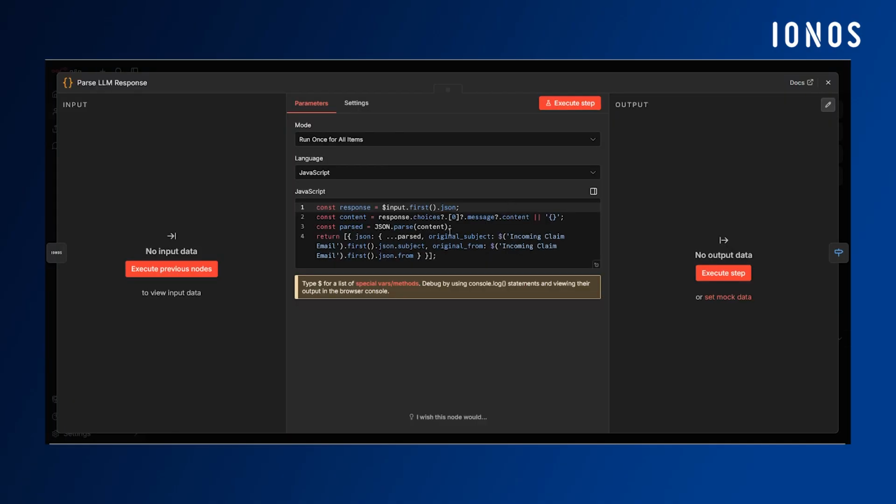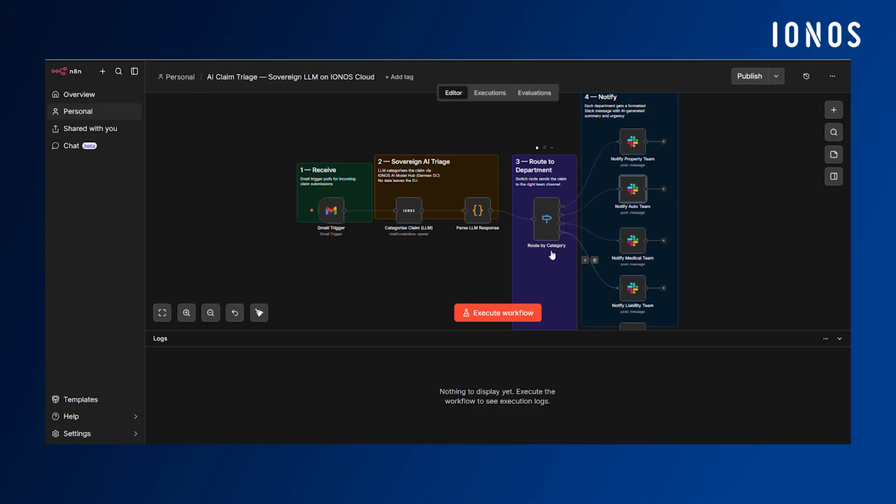Next, the if node steps in. It simply checks the AI's response. If the category is auto, then it follows one path. If it's health, it follows another. Think of it as a smart switch that routes the request based on the AI's decision. Finally, a notification node, for example Slack, sends the result to the right team. So instead of someone manually reading and sorting emails, the correct department is informed instantly. The entire routing logic is driven by the structured output from the AI node, making the process fast, consistent, and reliable.